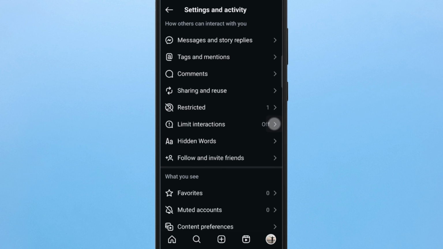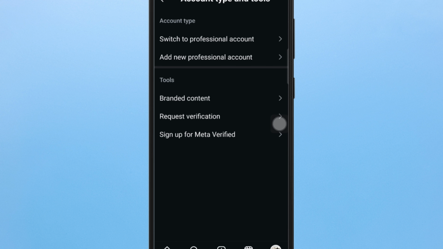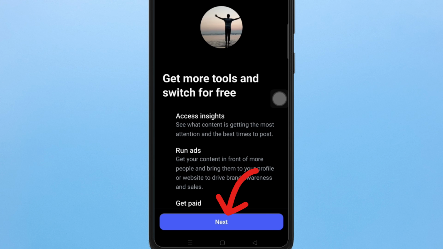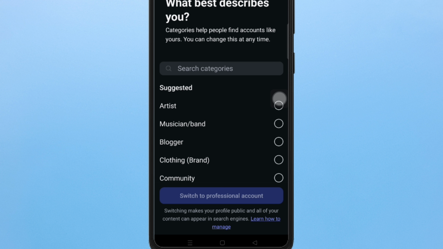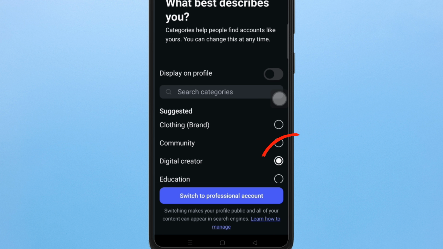Scroll down. Use the account type and tools option. Tap on it. Tap on switch to professional account. Tap next. Choose the category you want. Tap switch to professional account.